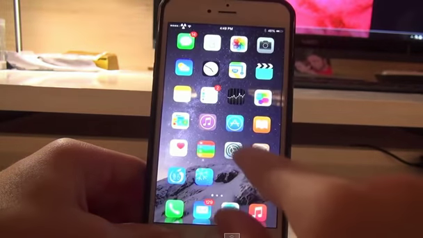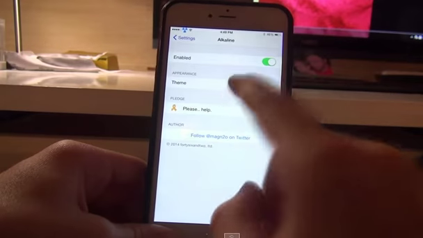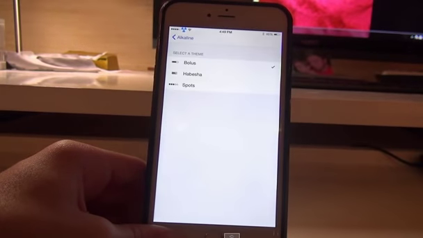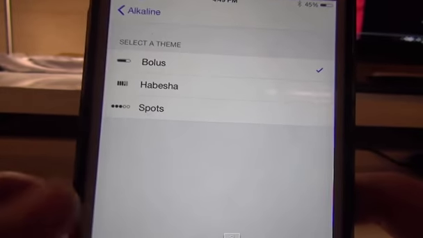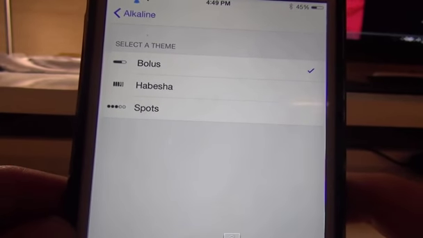Alright, so if we come into our settings app, Alkaline right here, and here are the themes that you can choose from. So right now we have Bolus enabled, and that is what Bolus will look like. But there are 3 pre-installed: Bolus, Hashiba, or something like that. I can't really pronounce that.